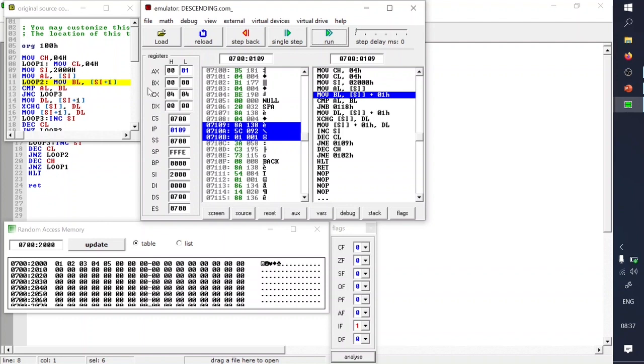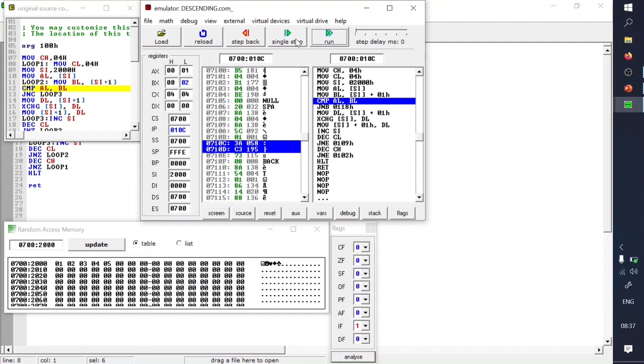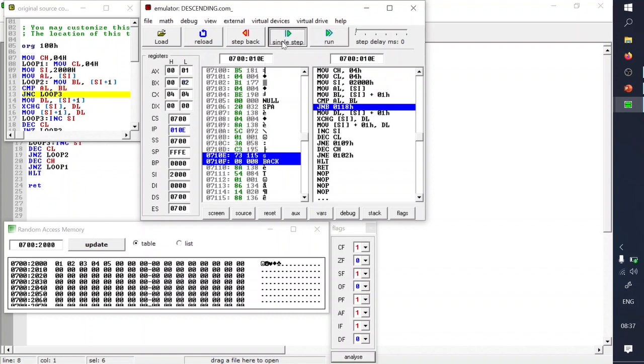So SI plus 1, I can have it here, and I can take those things. And after that, I can check it. So comparison of AL and BL is going to happen. AL is going to be compared with BL. Here it is going to check: if your carry flag is set, it will perform the swapping operation, else it is going to jump out of that.